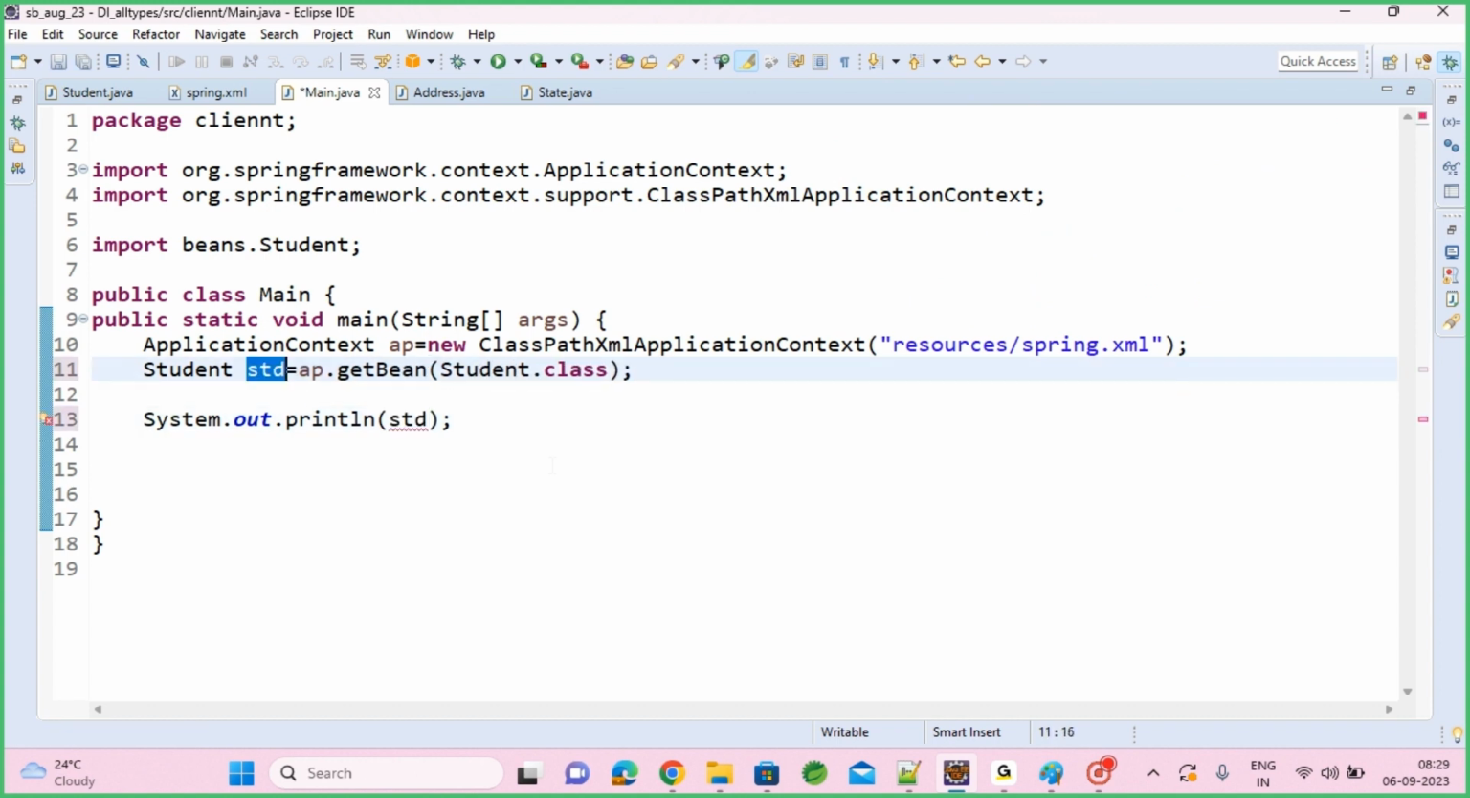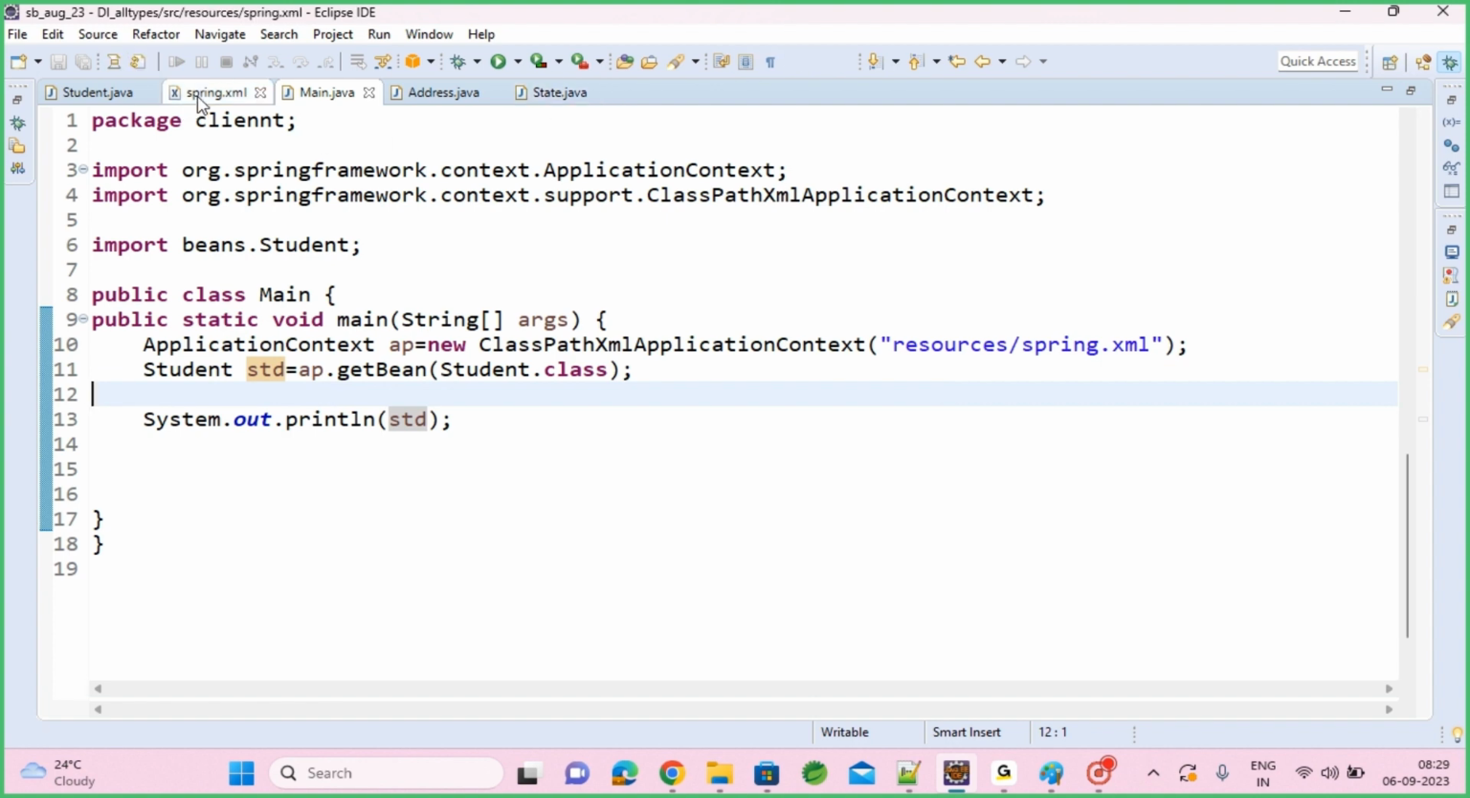Any name. This is not your reference name. Okay. I got the object here. Once you got the object, it's up to you. Play with it. Put any name. Okay. Yeah. So this is how.